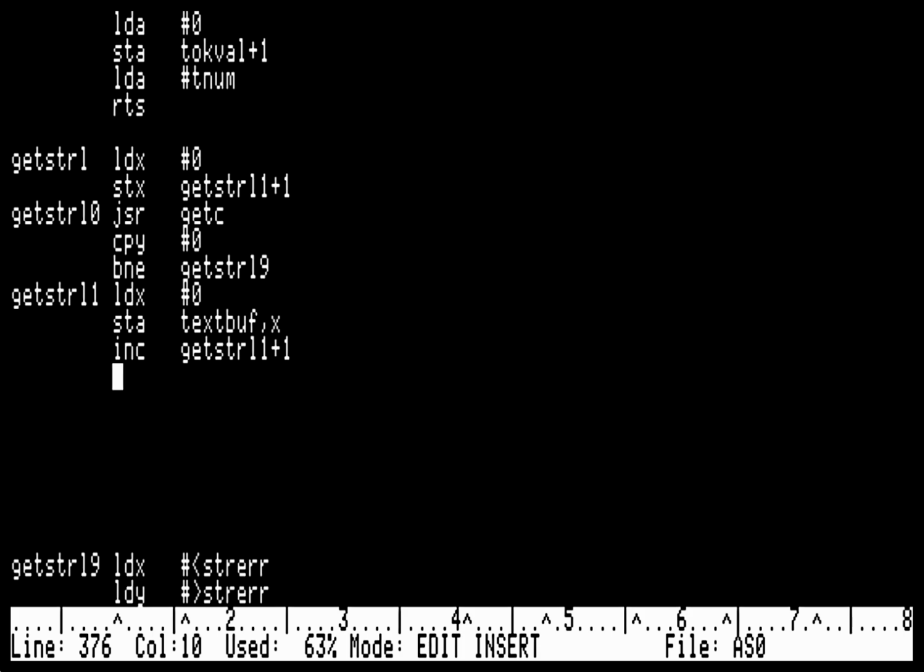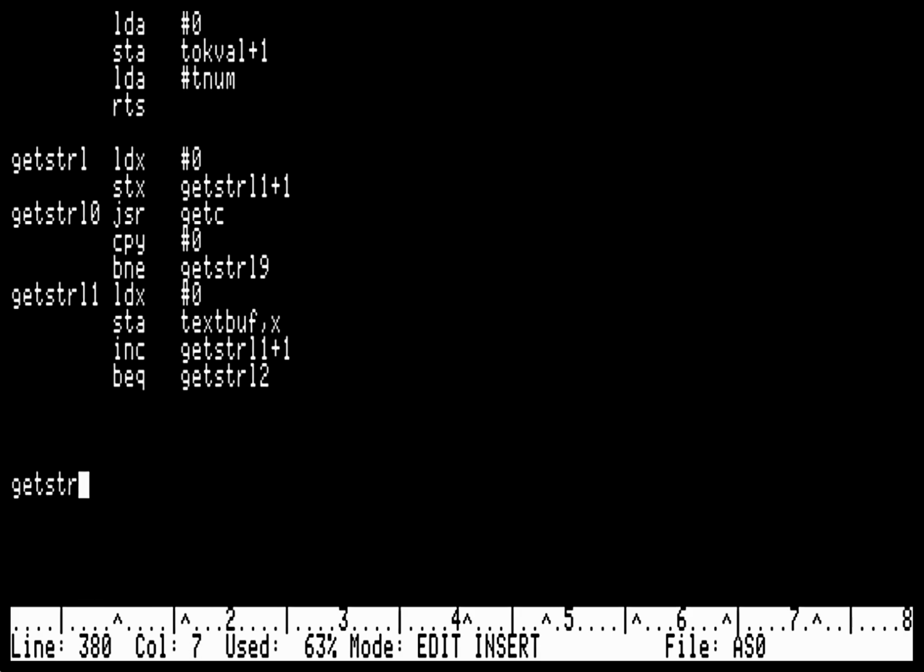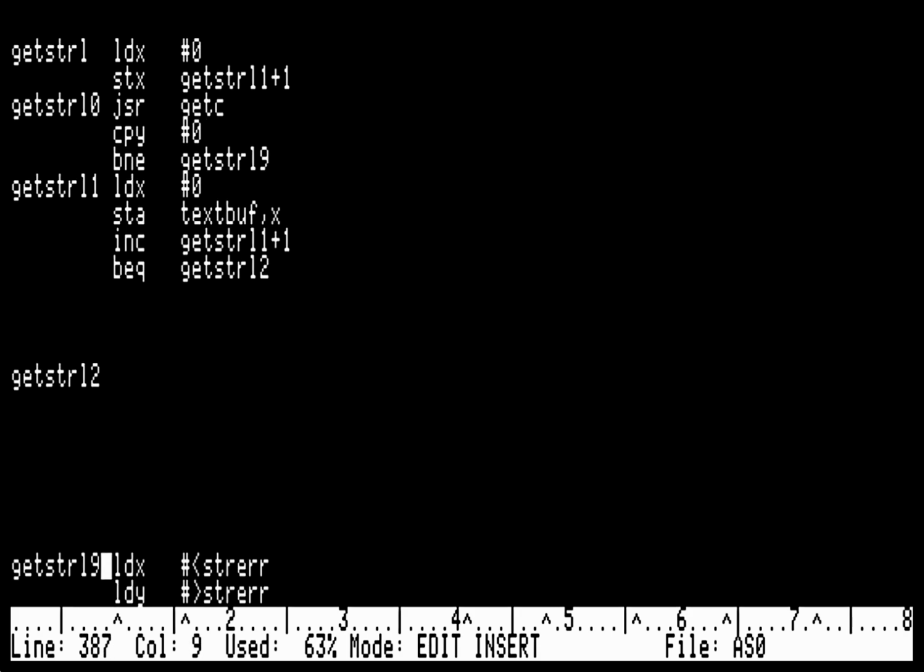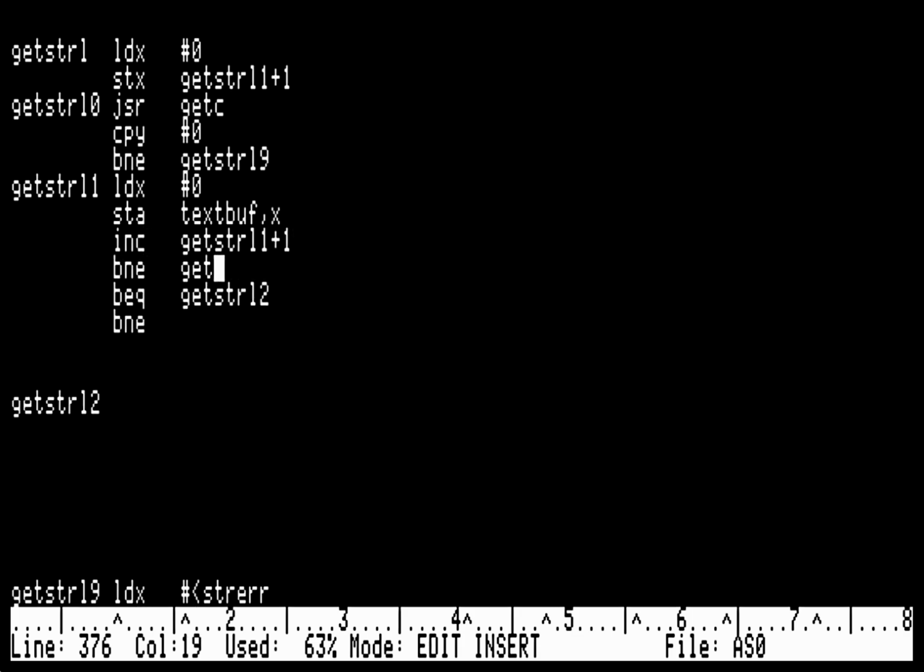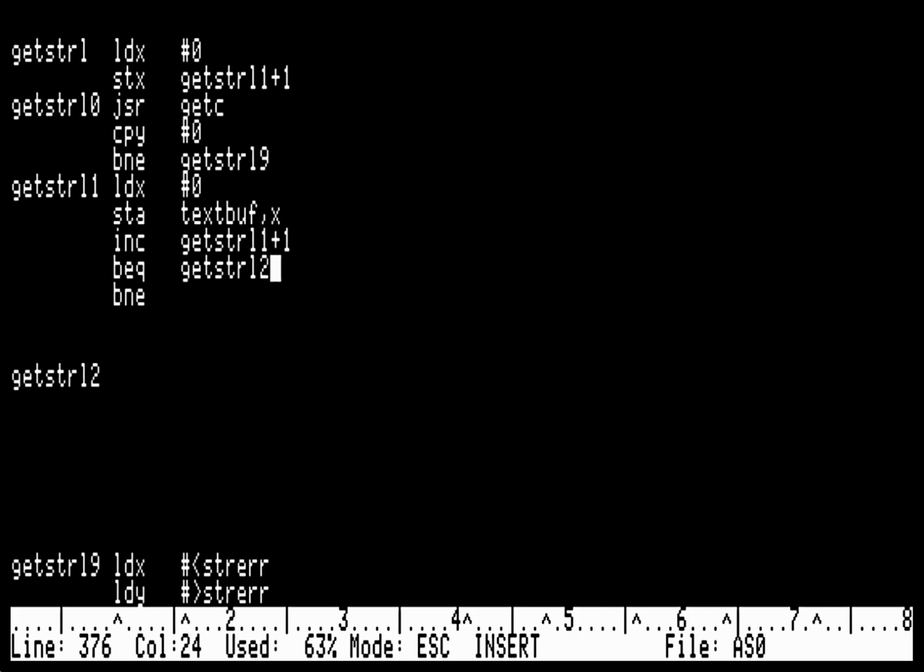All right, and now I have to say if that is equal to 0, there's a problem. So I'll go to get strl2, which would be right here. If it did not become 0, then actually I don't need to do that. If it's not 0, I'll go get another character. Go up here. That's not quite right either, is it? I think I'll leave it like this for now.